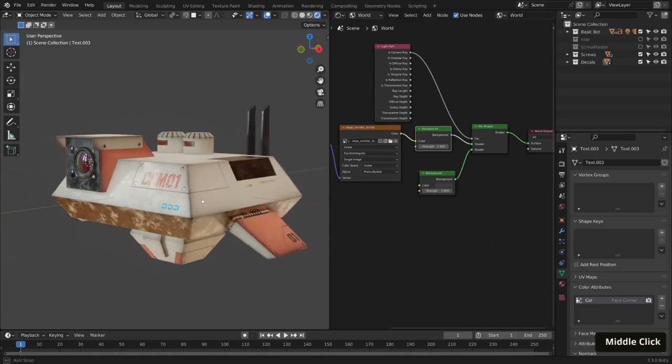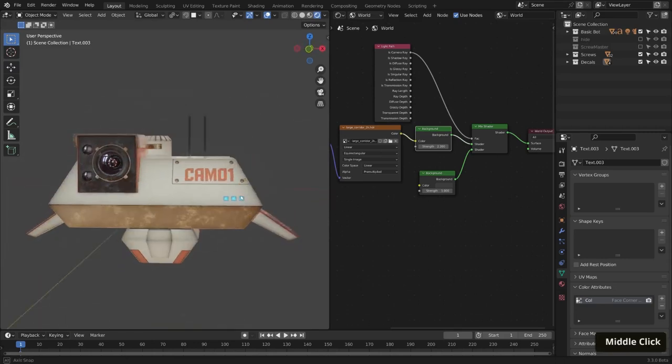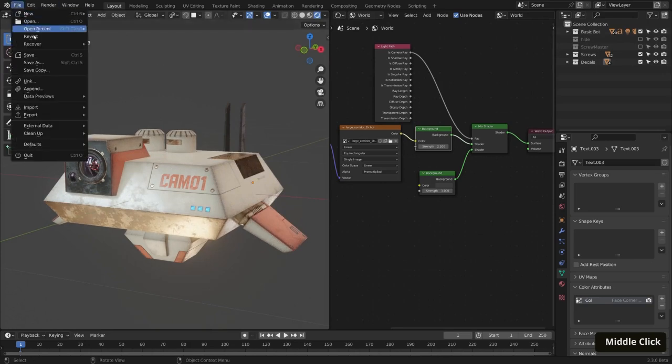However, it might be worth also setting this up to render in Cycles. So in the next video, we will look at doing just that.